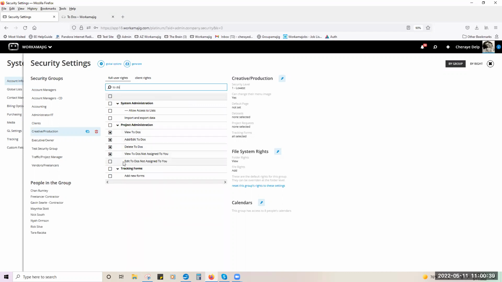Do I want them to be able to edit to-dos that aren't assigned to them, meaning they can edit other people's to-dos? I don't recommend it, but you have the option to do that. Okay. To me, it's okay for people to see other people's to-dos. And then of course you have view, add, edit, and delete. All right. So remember these areas, you're going to need to set them up first so that they work when you guys go to use them.